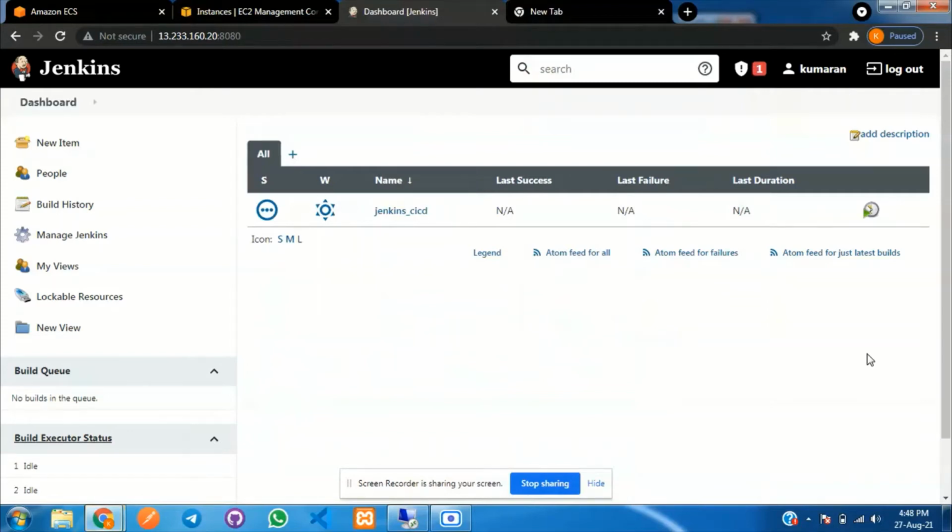So in our previous video, we created our Jenkins server using our EC2 instance. In this video we are going to see how to create our ECS cluster using our EC2 instance. In our previous videos, we saw the creation of an ECS cluster using the Fargate launch type. Now we are going to create one with the EC2 type.